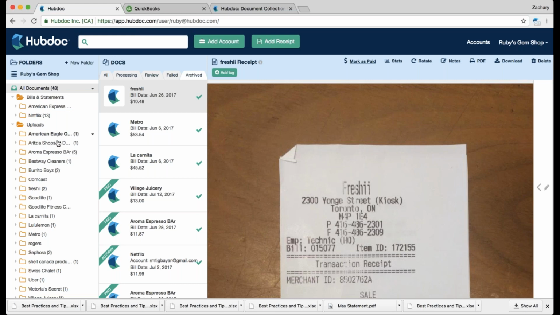To move documents around, you can drag and drop the folders, and wherever you place it, that location will be the new location moving forward for those documents, and all documents from that vendor will flow into that folder.